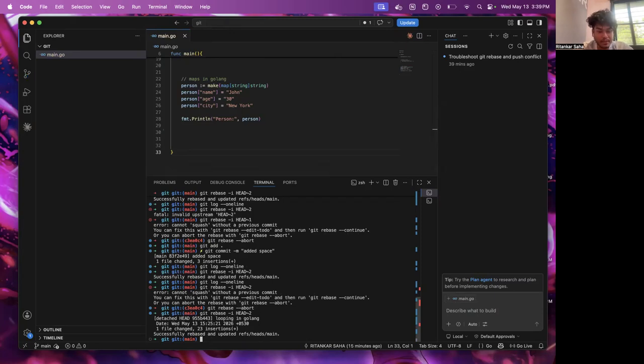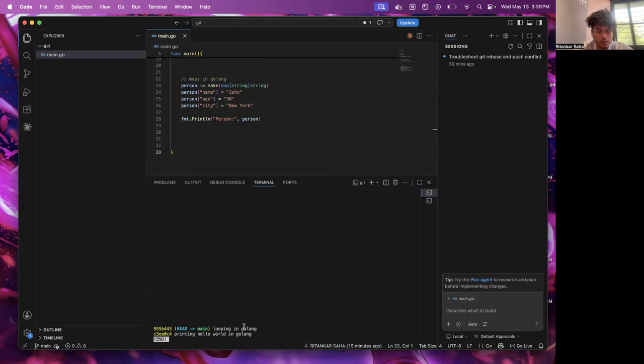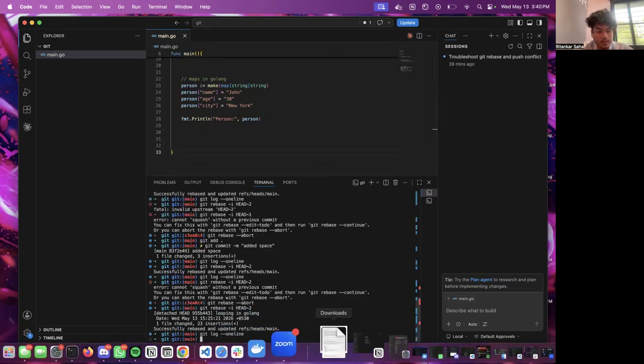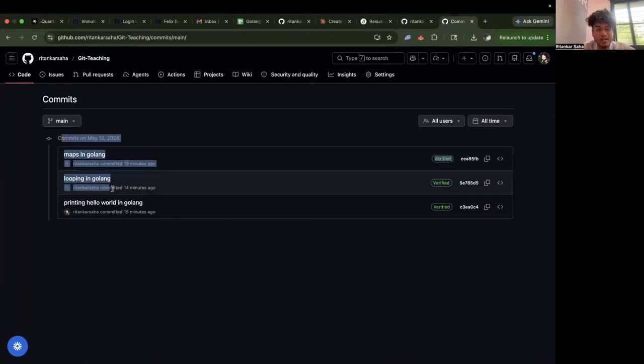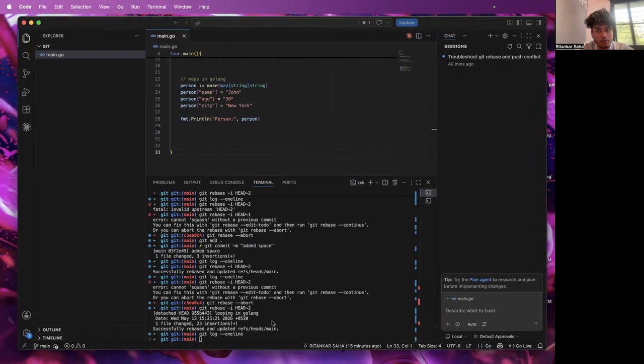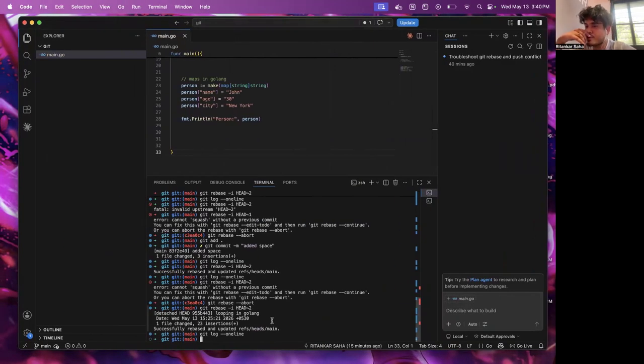Now, as you can see, this commit is also squashed properly. Looping in Golang has been squashed, and print hello world in Golang was the first commit over here. As you can see, your commit history has maps in Golang, looping in Golang, and print hello world in Golang. Now we need to push our squashed commits. What we will be doing is git push origin main dash dash force.